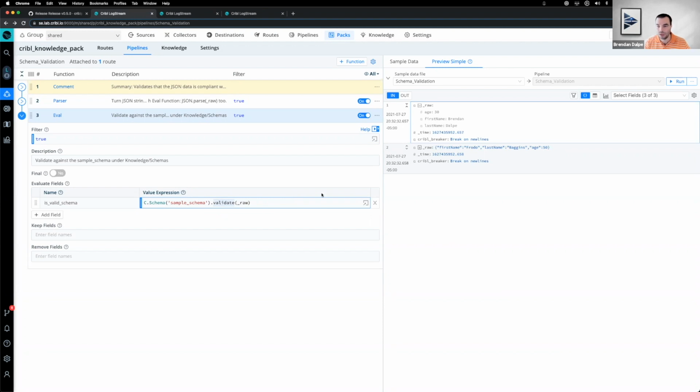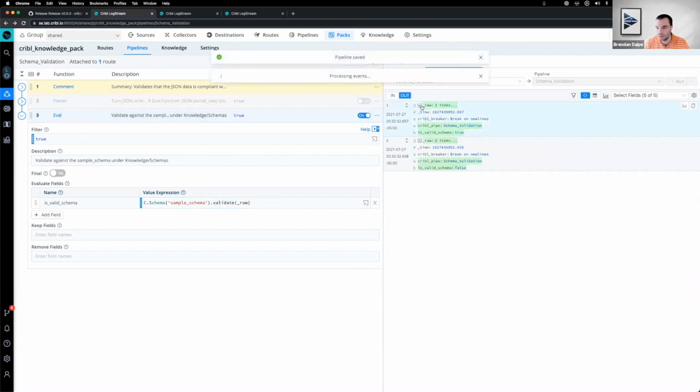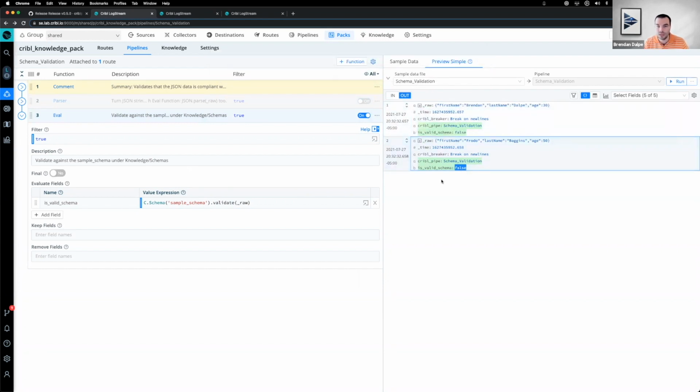Now, just a note here, if I were to try to apply this without parsing this, you're going to notice the schema validation fails because we have to pass in an object to validate. If I pass an ASCII string, it's not going to work. It needs to be an object. So with that, we'll enable the parser. You'll see this will change here.